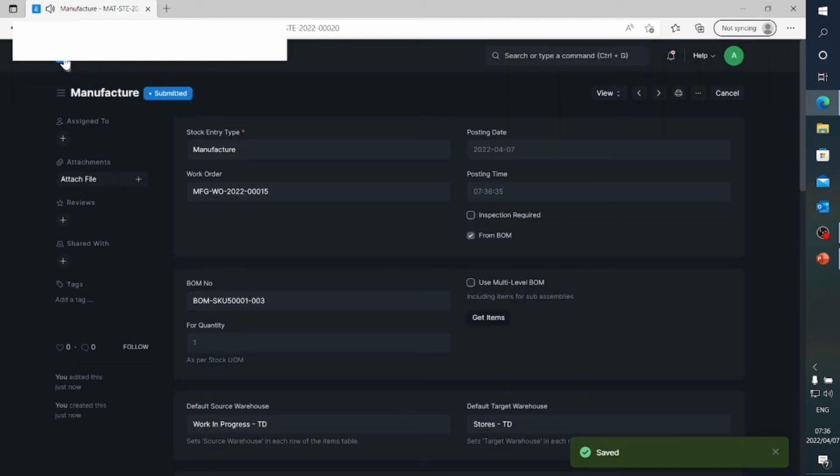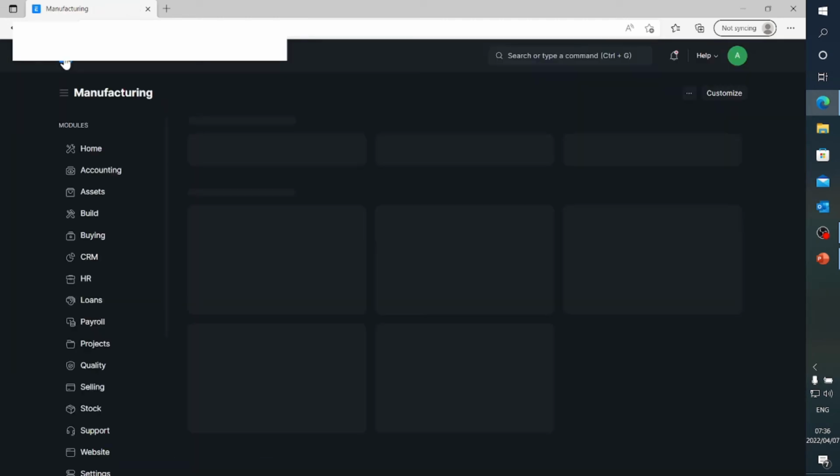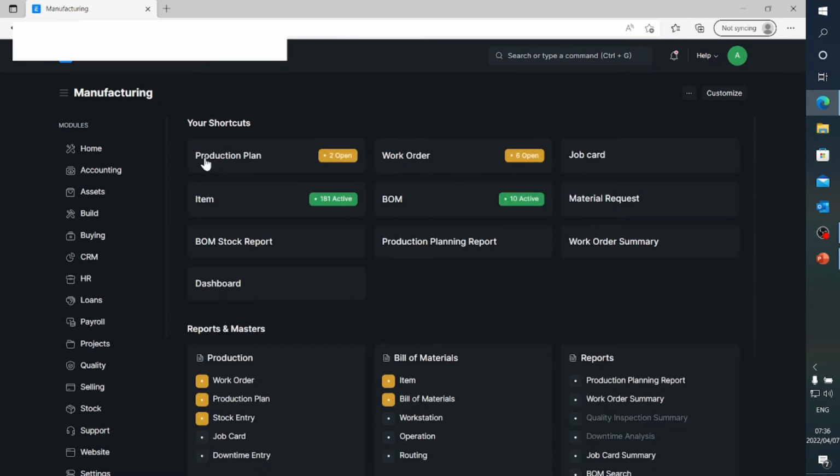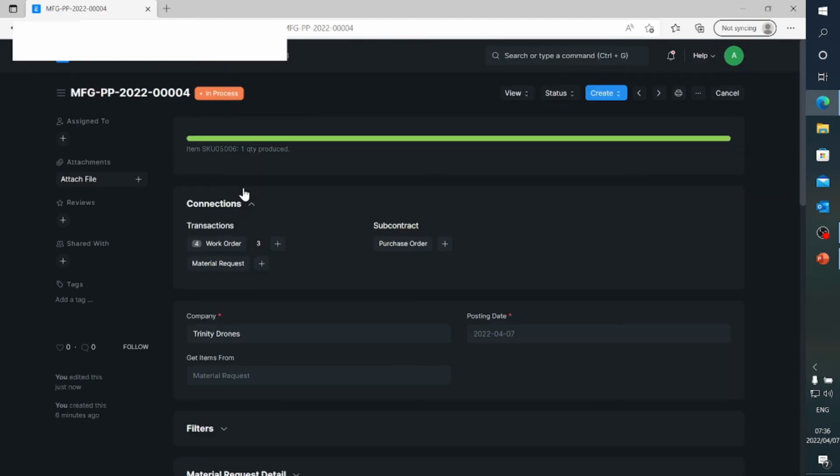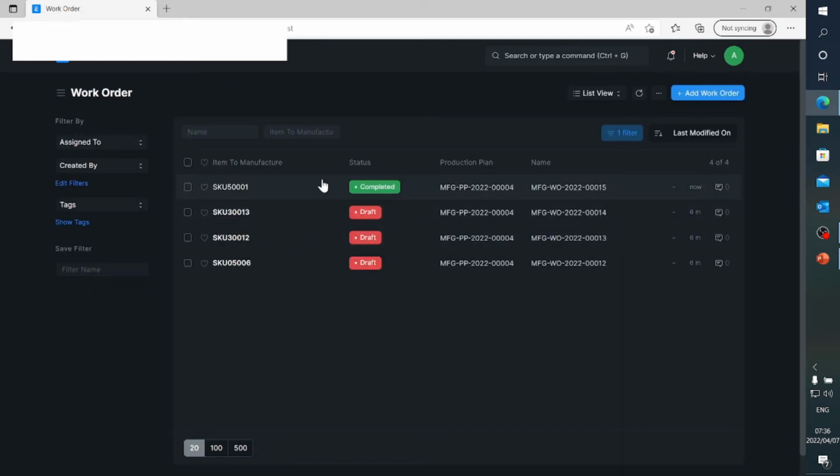Good. Right, let's have a look at my production plan. Work orders. There's one complete. All right, so let me do one of the 3D printing. Maybe I'll pause the video at some stage. I don't want this video to take too long. Anyway, so let's do the 3D printing.